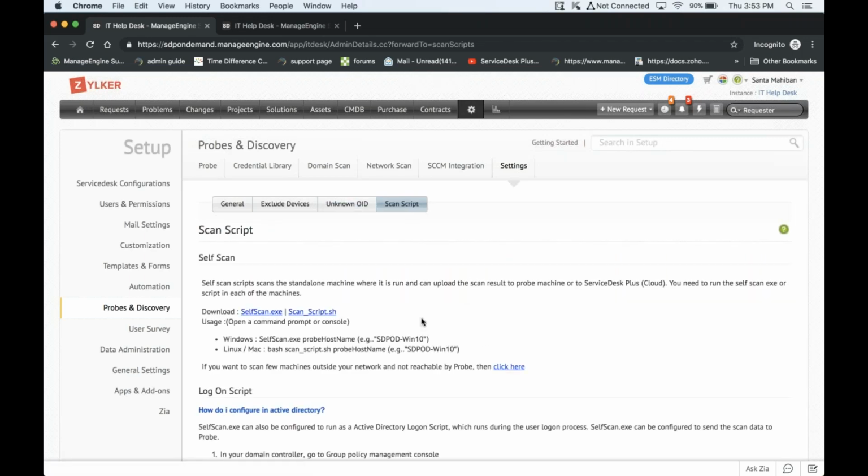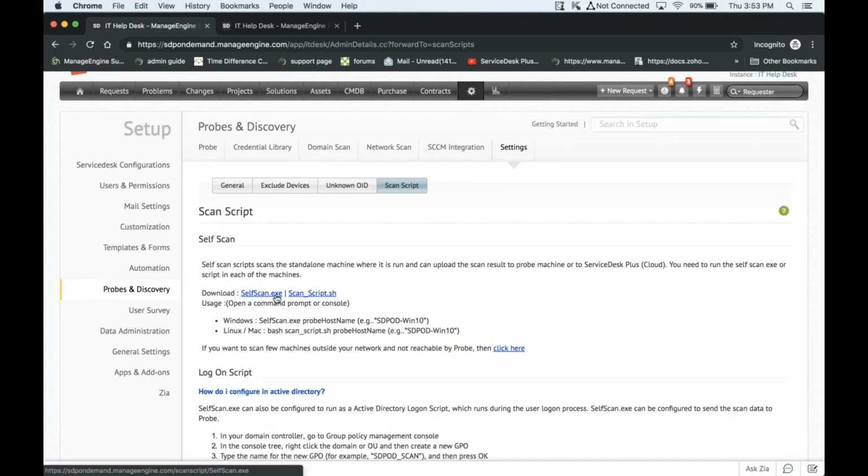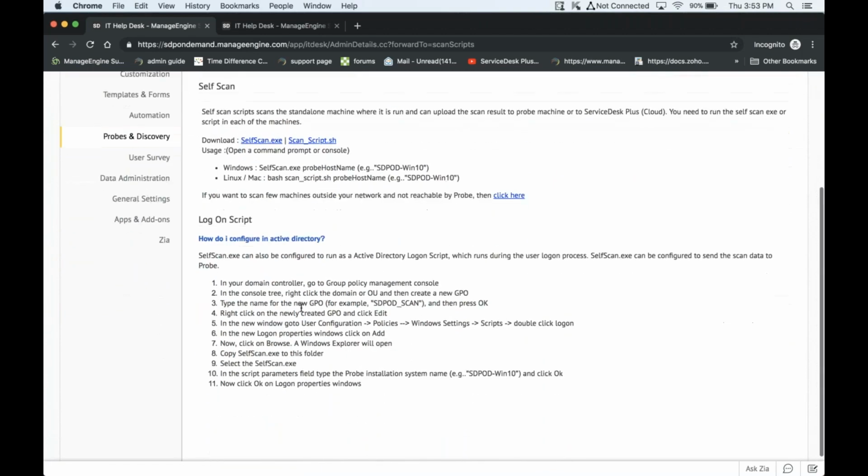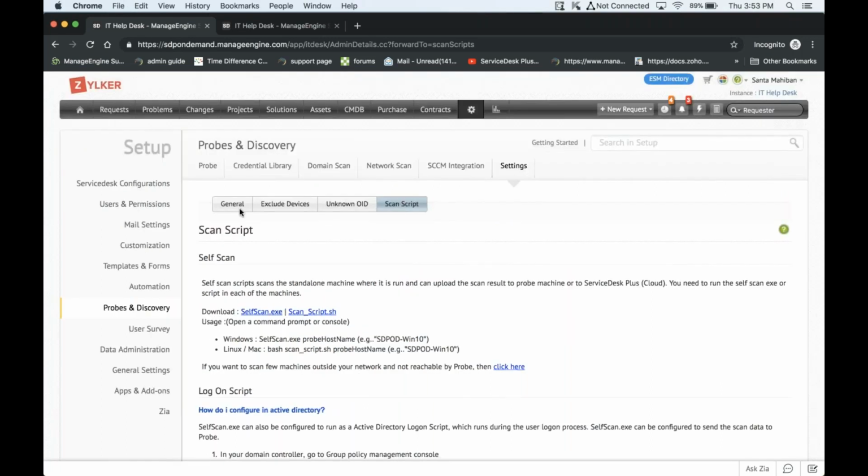There is also a scan script available for both Windows and other machines. selfscan.exe is the scan script. You can download it and configure it as a GPO in your Active Directory. Once it is configured as a GPO startup script, whenever a computer is started, this script will get executed and it will collect the hardware and software information and push it to the probe. The probe in turn will push it to the cloud. So these are the settings that you have to do in order to scan the machine successfully.